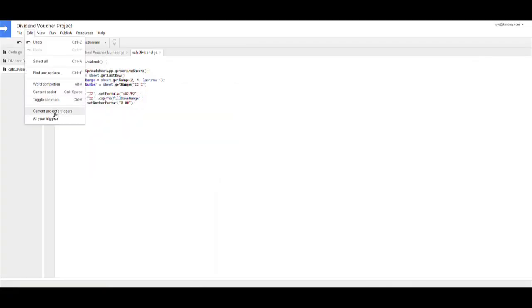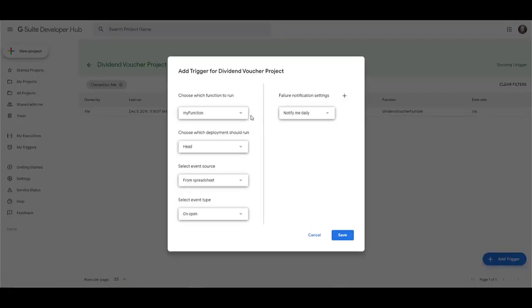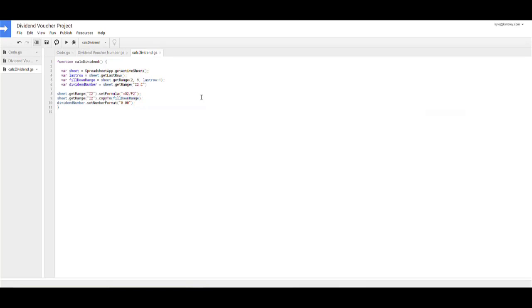Let's go back to our project triggers. So we open current project's triggers, and we're going to add a new trigger. It's going to load up the functions we've created, and here we have calc dividend as our function. Head stays the same, spreadsheet stays the same, event type when the form is submitted. Click save, and that means now that when we submit the form, it will run that calculation. These two events will happen whenever we finish submitting the form.